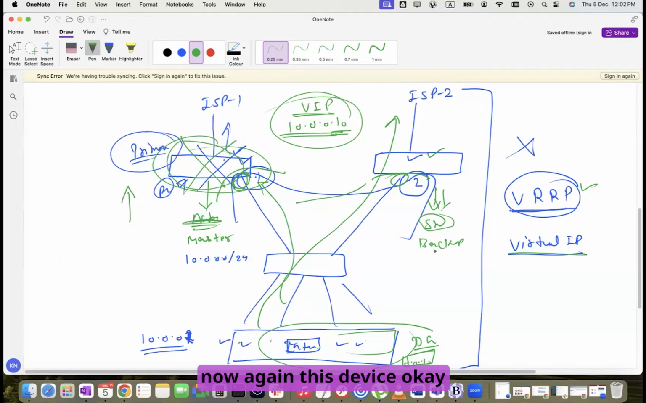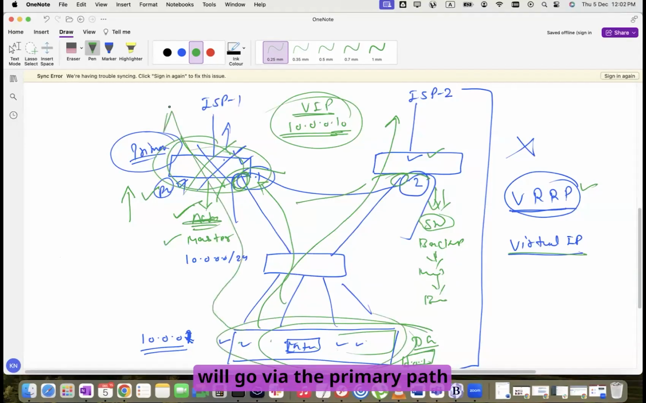Once this was down, this became master. Now, once this is up and running, this will again come back to the backup state. And then this device, the one that is now up, will again become master, and then all these users will go via the primary path.